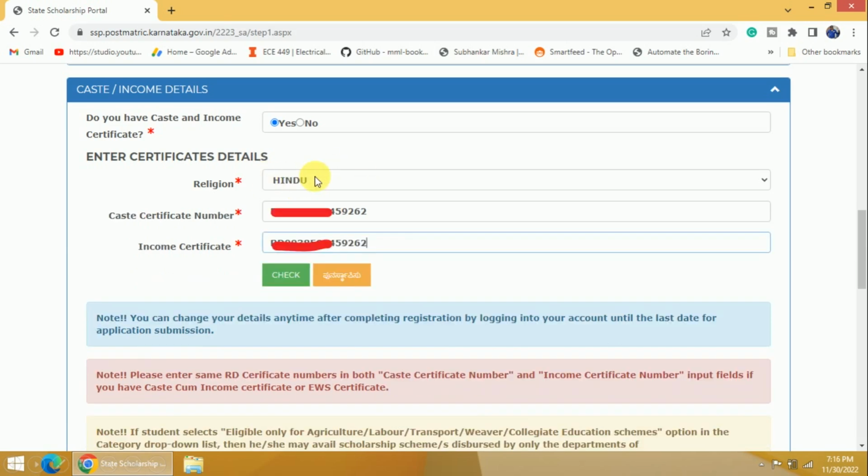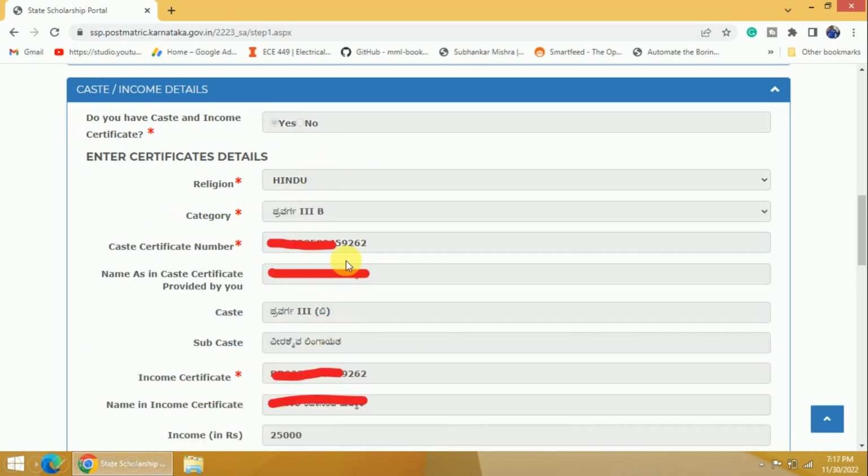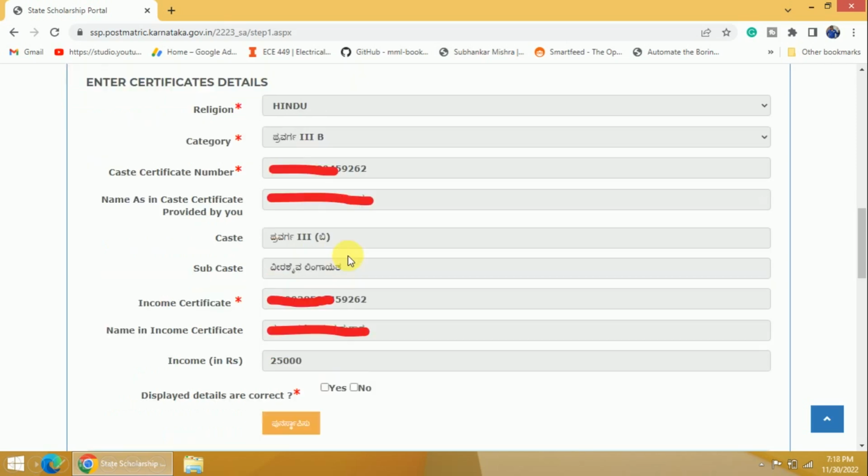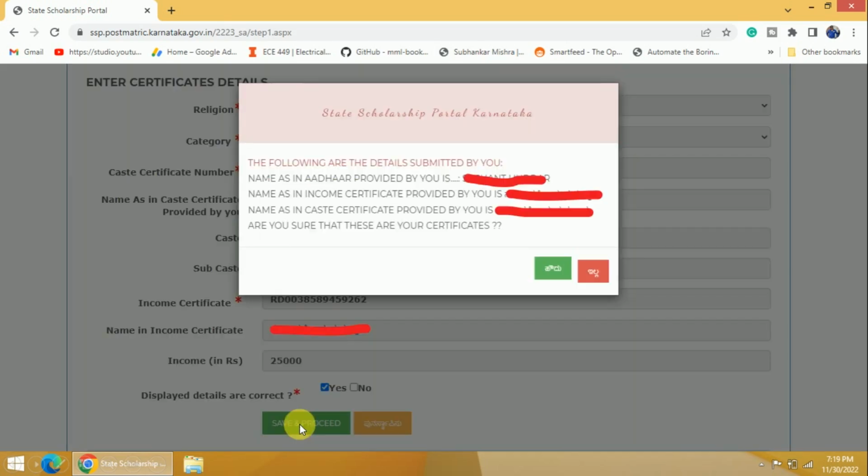For time being, I will select Hindu and then I will enter the caste and income certificate number here and then I will click on check button here. So once I click on check button, the entire information will be displayed over here as per your caste and income certificate. If everything is correct, click on yes button and then click on save and proceed over here. So once you click on save and proceed, again it will show you the information like the name in Aadhaar, name in caste certificate, name in income certificate. If everything is correct, then click on yes button over here.